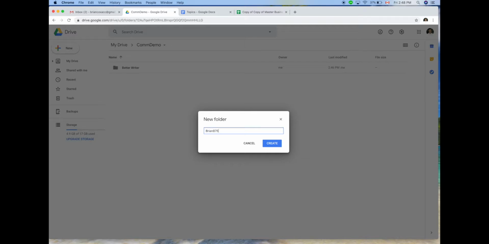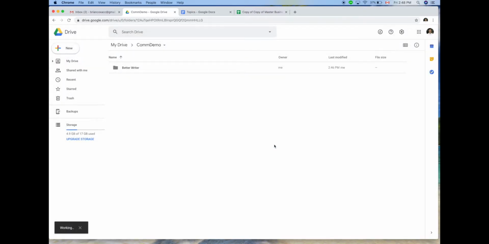So your first name, and then just the last 4 digits of your student number will do the trick. I'm just making those up. And then hit create. So here's where you're going to put all of your assignments and where I'm going to give you some things.